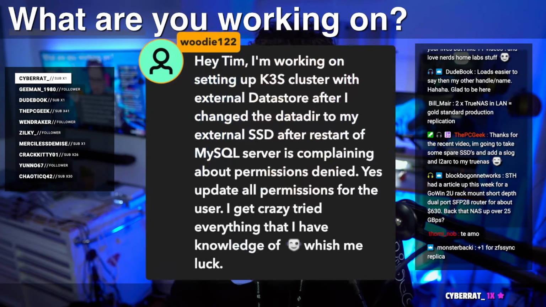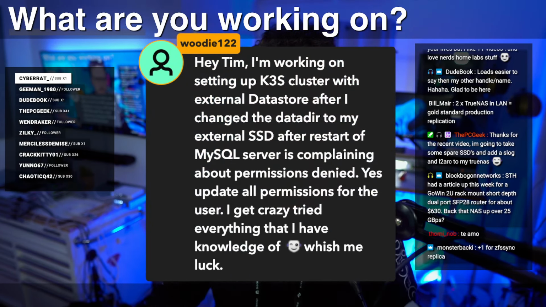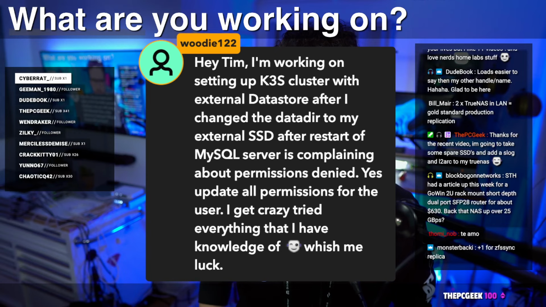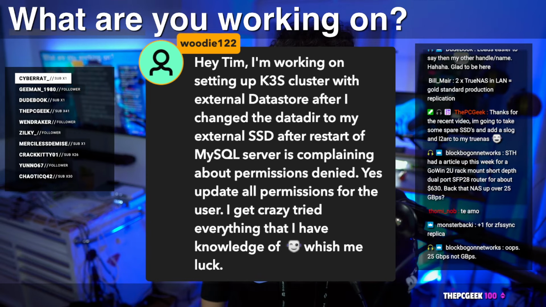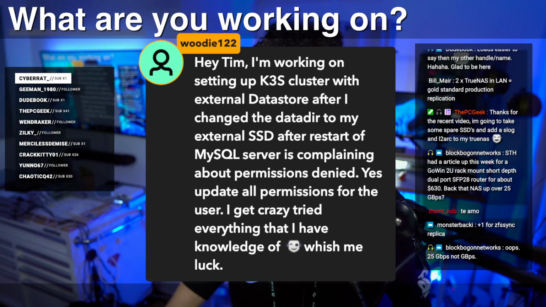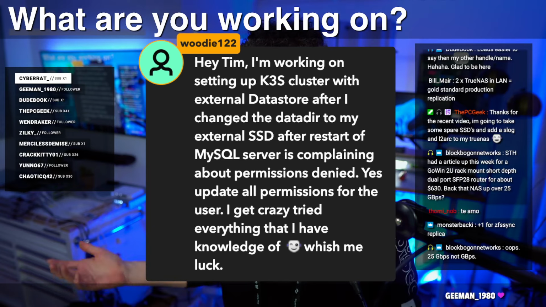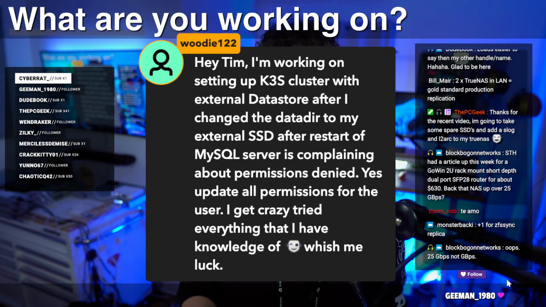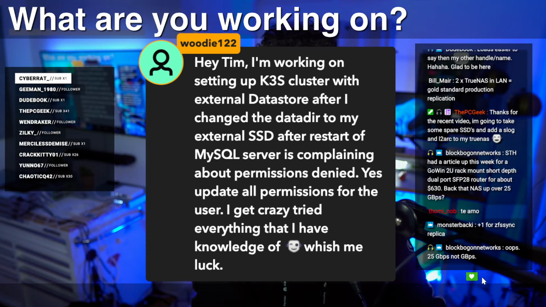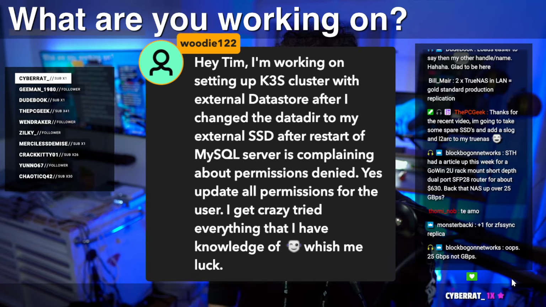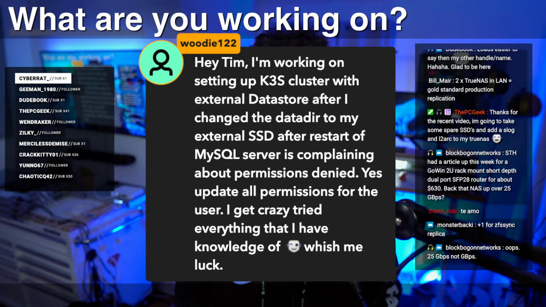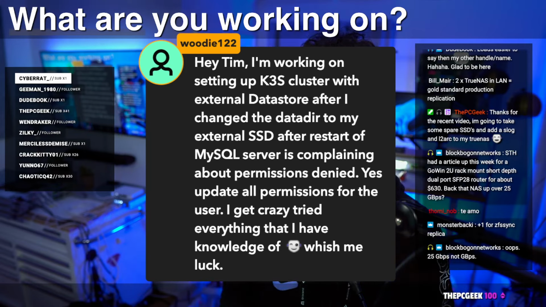Woody says: Hey Tim, I'm working on setting up a K3S cluster with external Datastore, and after I changed the Datastore to my external SSD, after a restart the MySQL server is complaining about permissions denied. Yes, update all the permissions for the user. I get crazy, tired. I tried everything I have knowledge of. Wish me luck. Yeah, good luck.